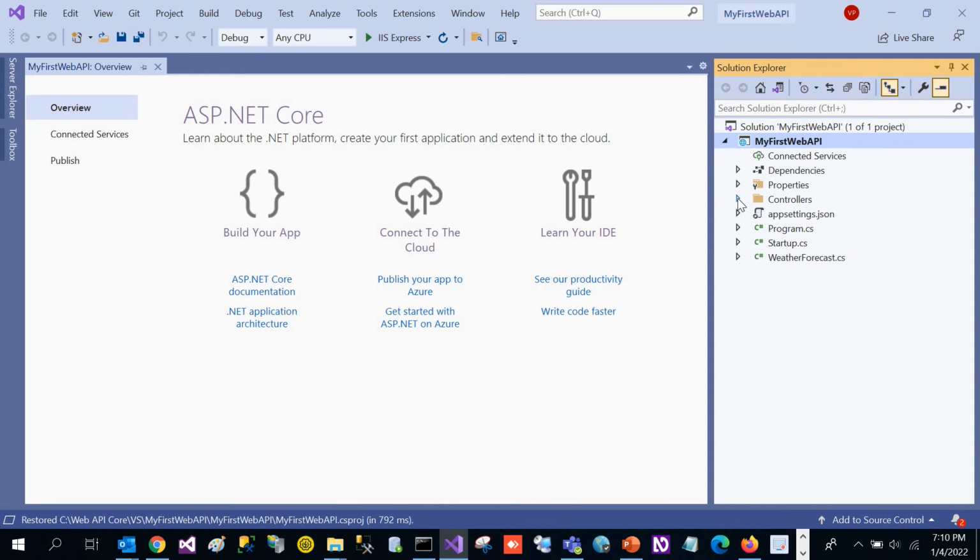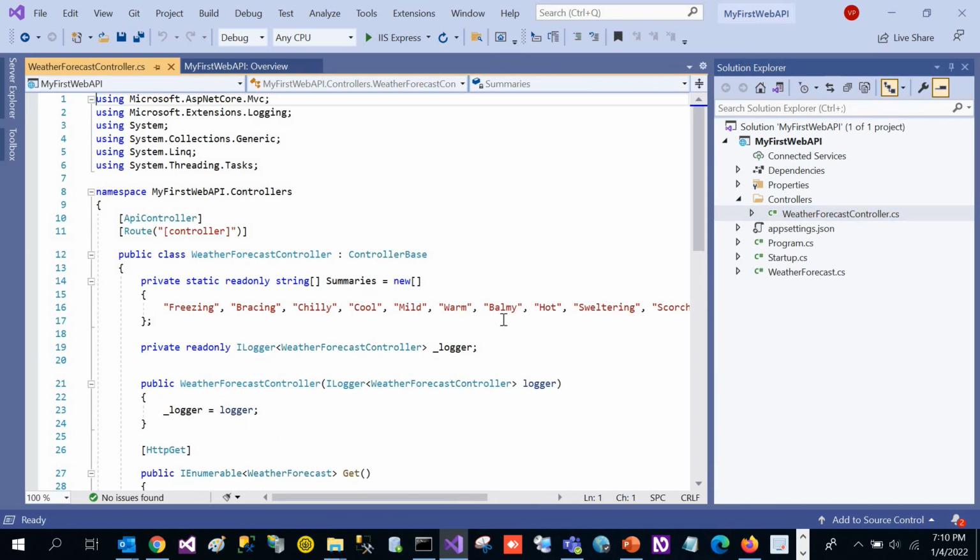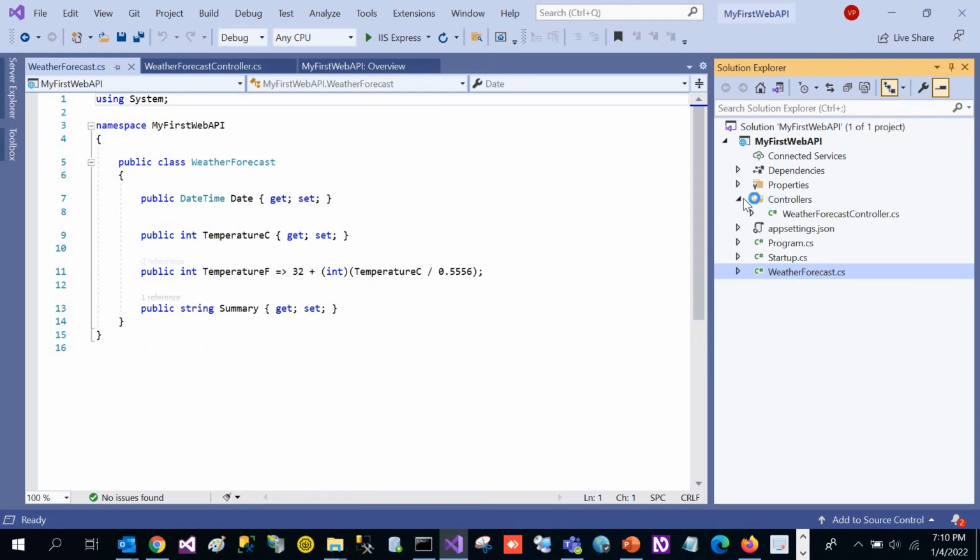And these are all the default folders and files which we have in our web API project, the same files that we created by using our command line interface, right? So the same default files we do have.